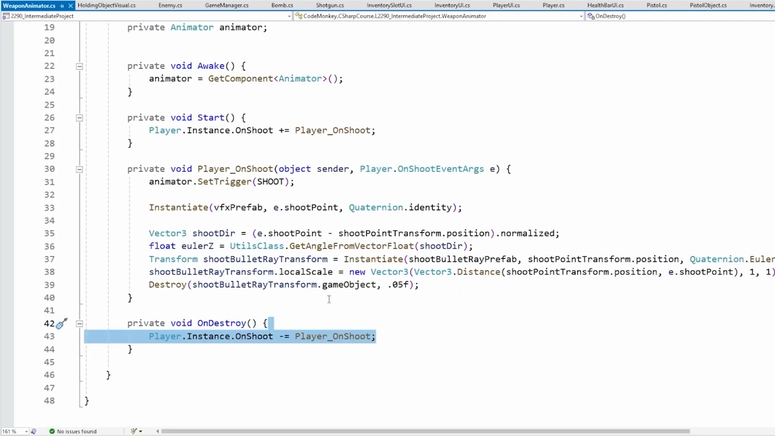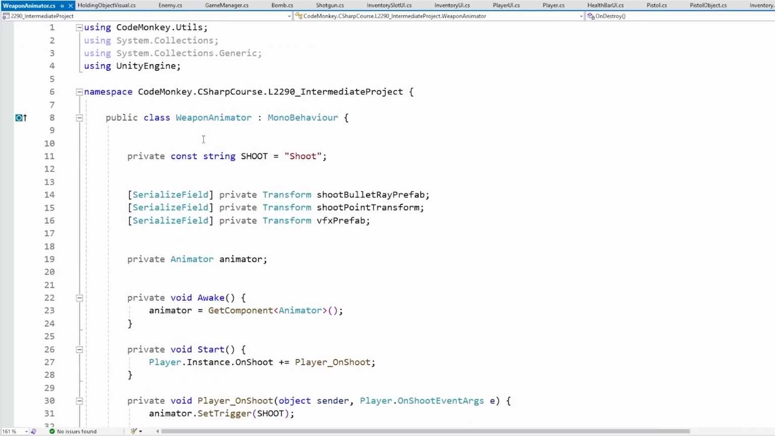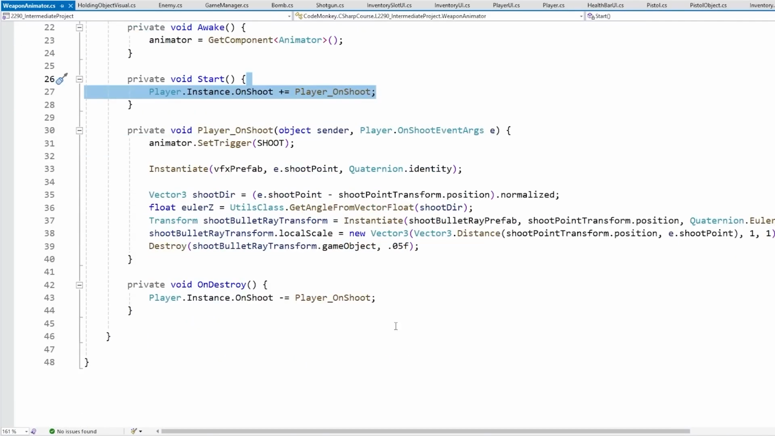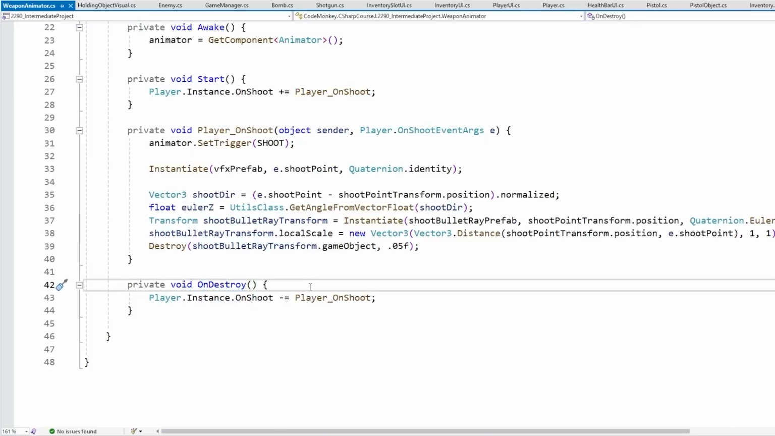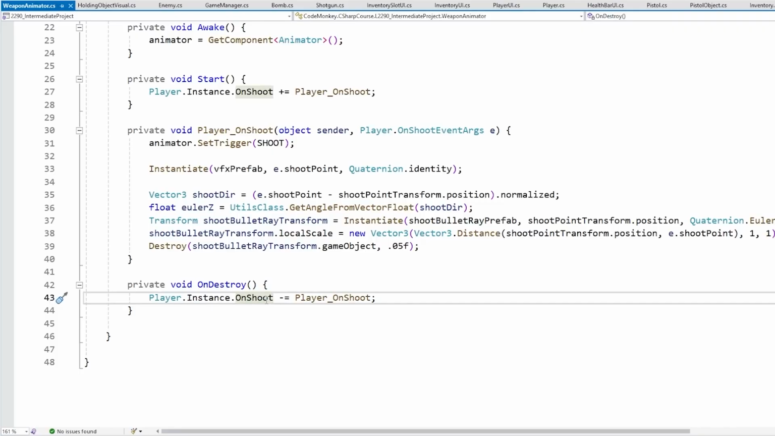Finally on this one, since this element is being swapped out, meaning it's spawned and destroyed, we need to make sure to unsubscribe from the event, so we don't have, for example, a dead weapon animator still listening to the same event. So over here on the OnDestroy, which is a Unity function that gets called whenever the game object is destroyed, whenever this happens, we are just unsubscribing from the event, so we don't get callbacks for an object that is destroyed.